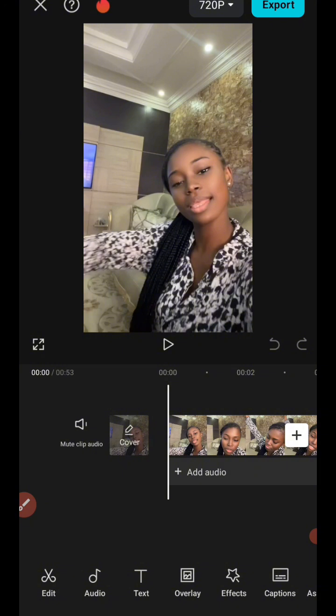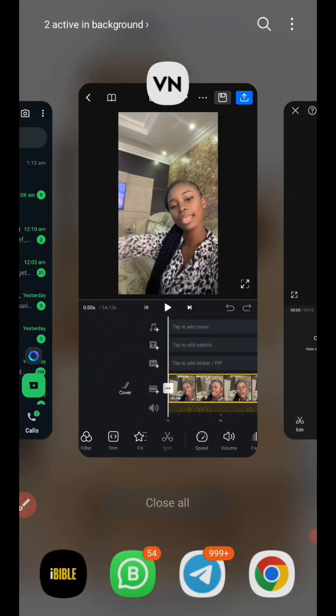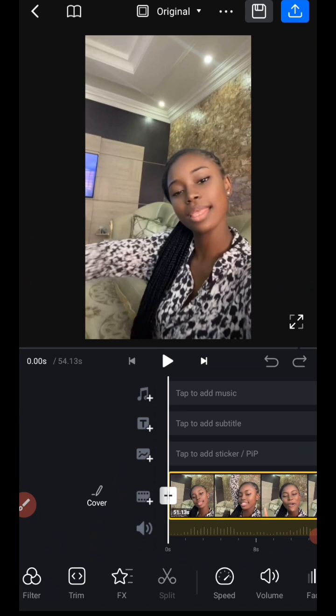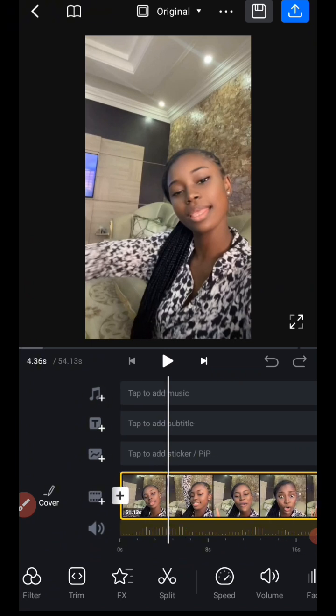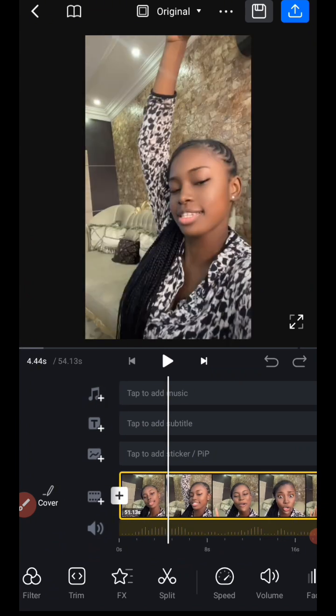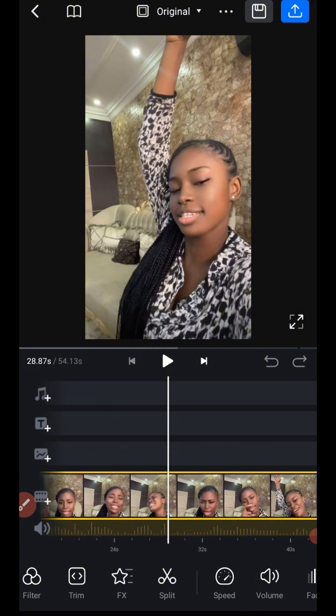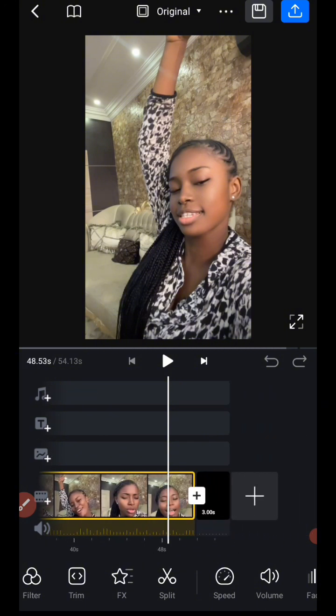I'm already telling you the difference between VN and CapCut, but I'm going to make a video on how you can use CapCut and also how you can use VN. Now VN already has tap to add music, tap to add subtitle, tap to add sticker. So to me personally, I feel like VN makes editing easier and smarter for people who don't really know much about editing, because everything is there.